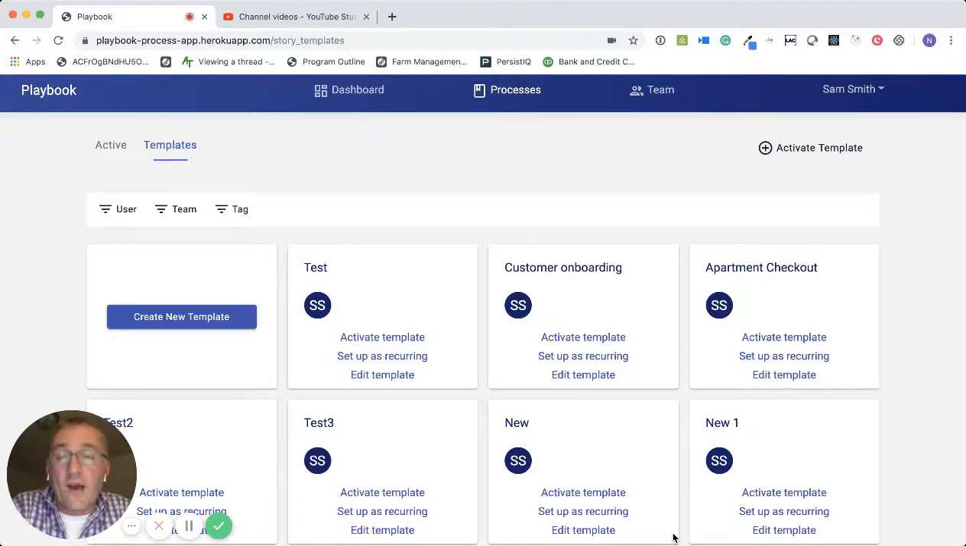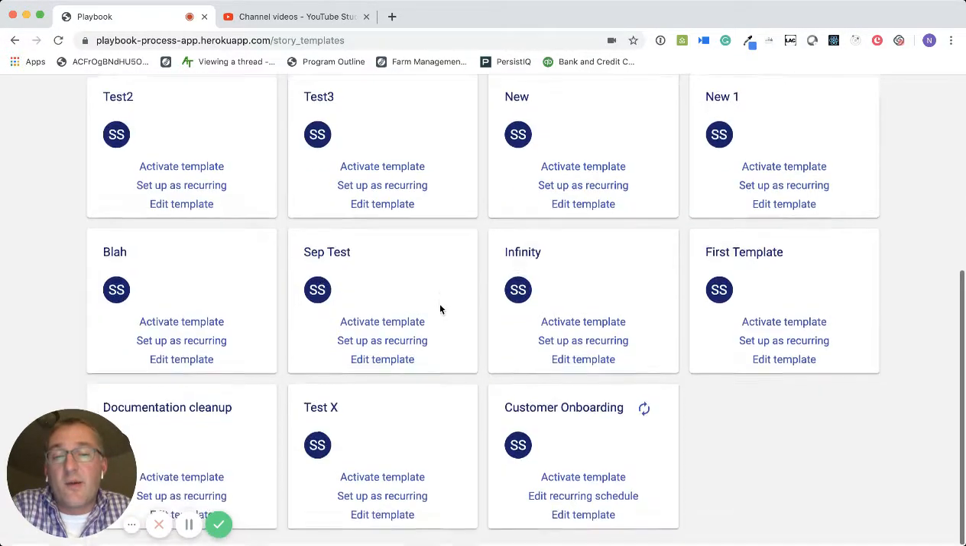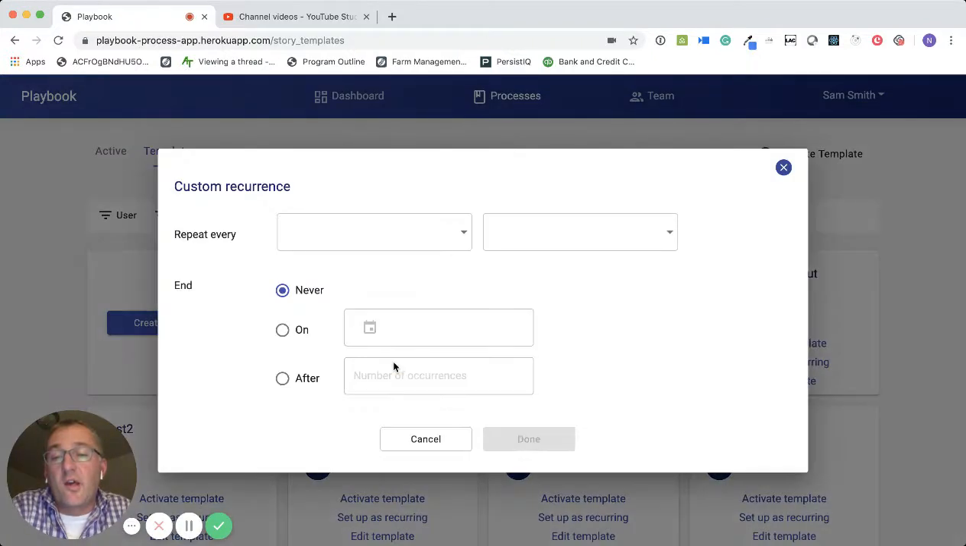So with that, I want to show you what we've been working on this week at Playbook. The big thing we've worked on is, here's a list of the process templates that I have. They're just a lot of test templates. Here's a list of all of them, and we built it so you could set up recurring processes. If I click here, now this is live code in production. It's still on just a simple Heroku domain.